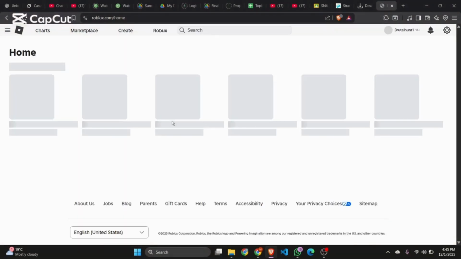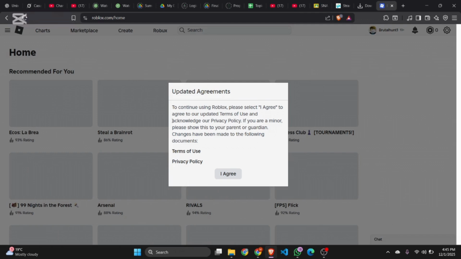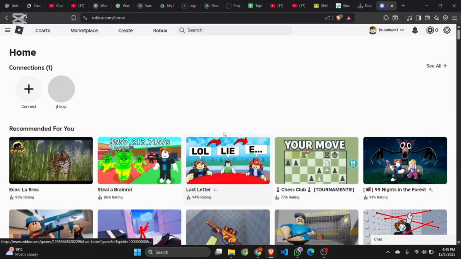How to remove all friends on Roblox at once. Firstly, on your laptop or on your phone, open the Roblox app. You can even use the Roblox website.